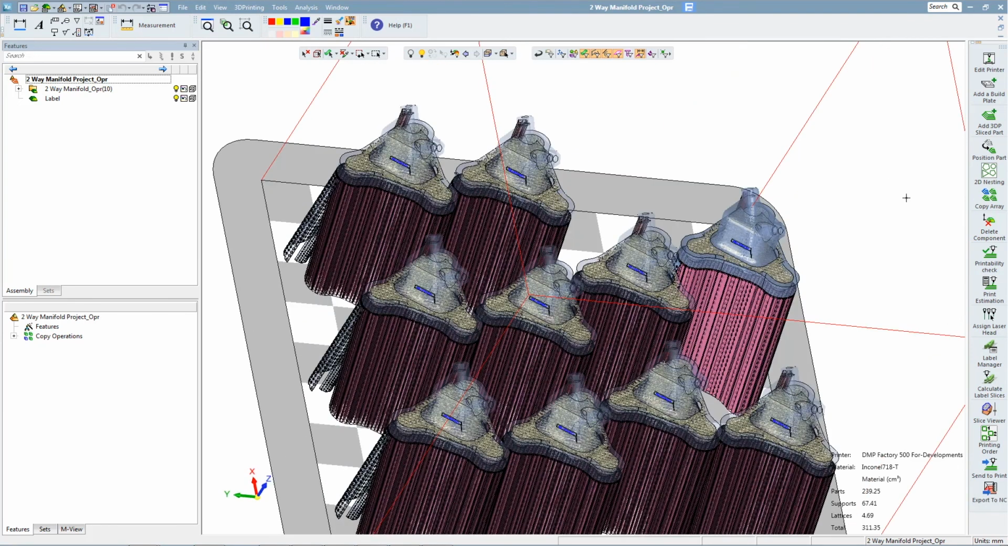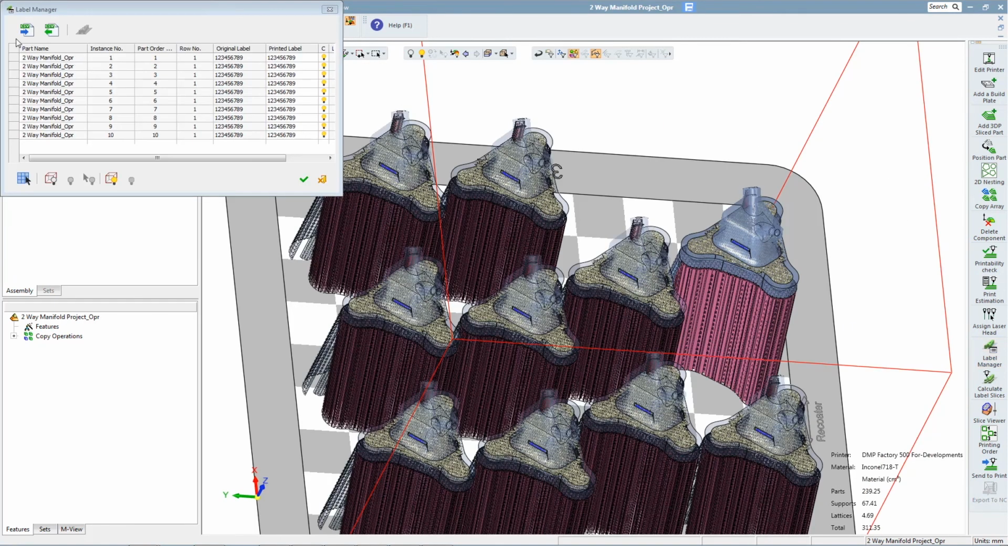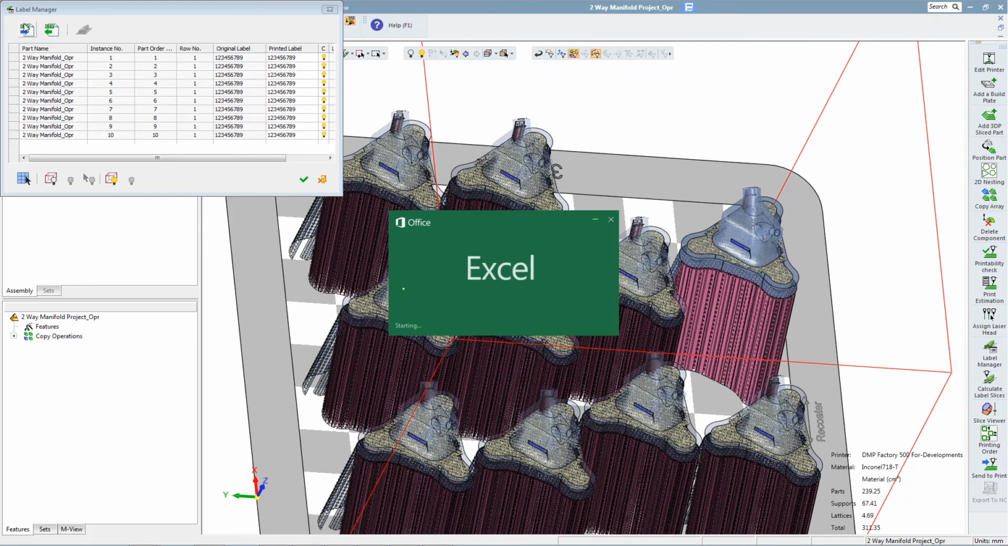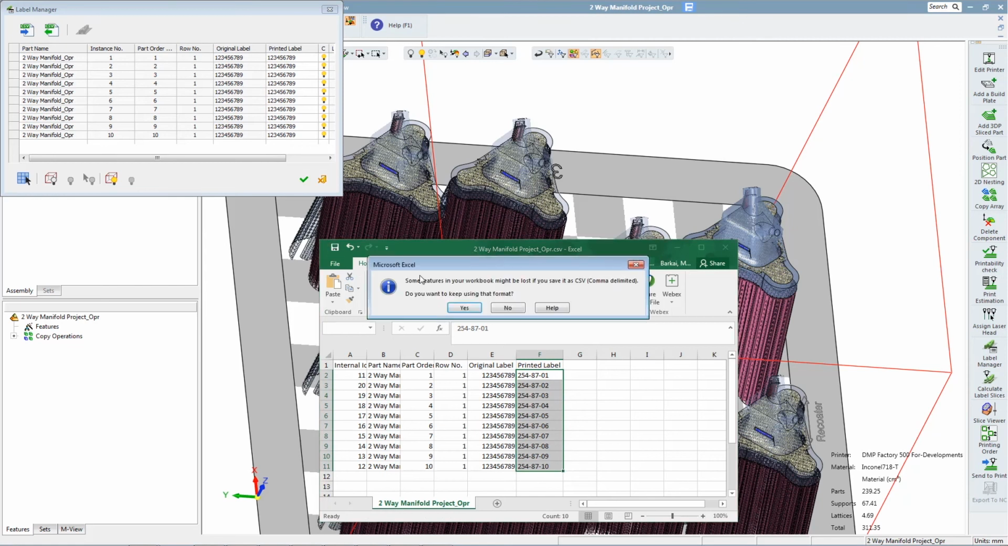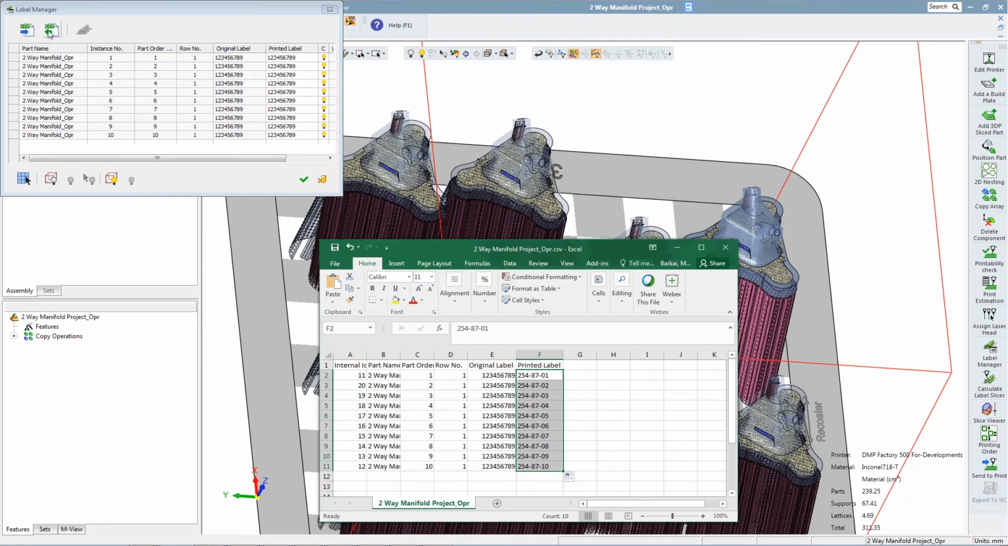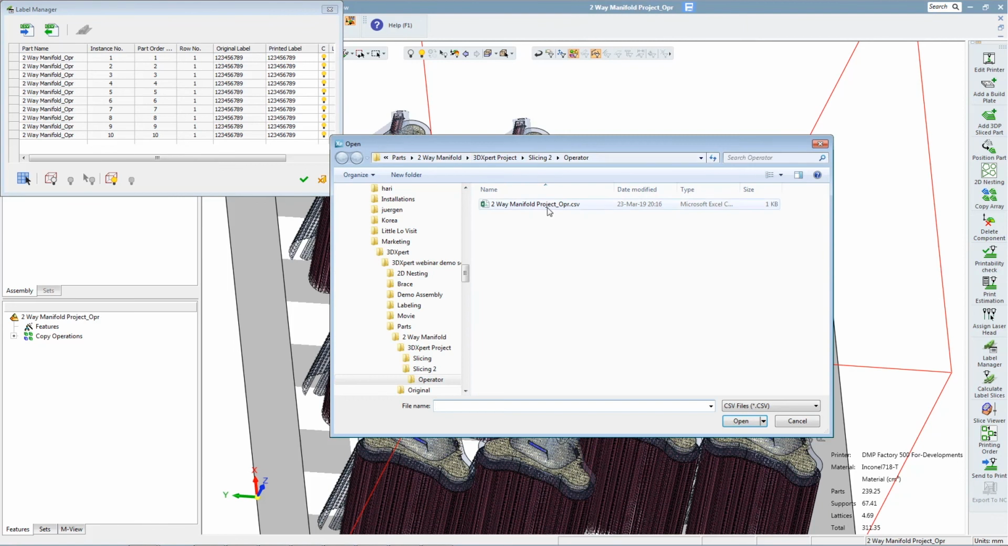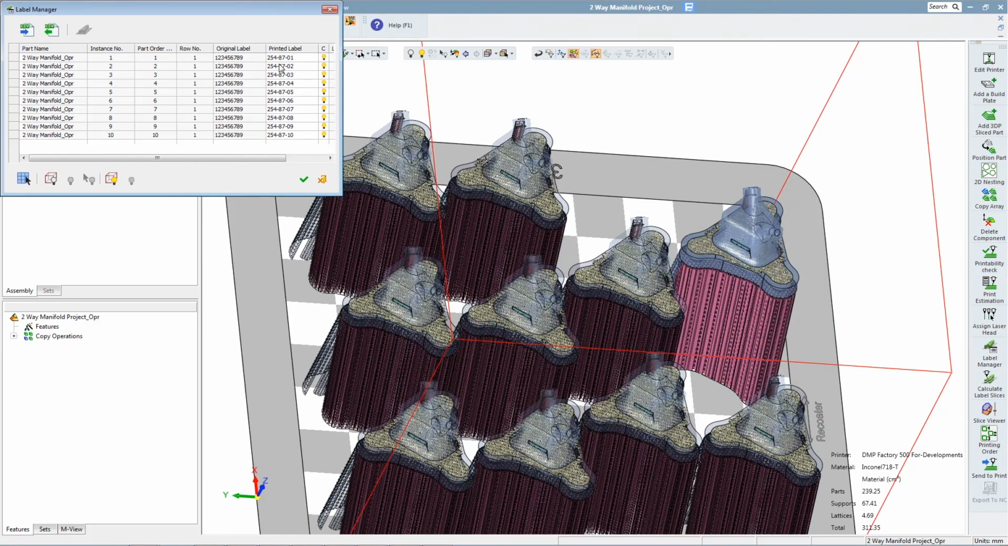Now it is time to go back to Smart Labeling. We can see the labels of all the instances of the part we brought in, and we can export them to Excel and then assign a different number to each one of the instances. The data can then be read back into the label manager, and we can see that each instance got a different number.